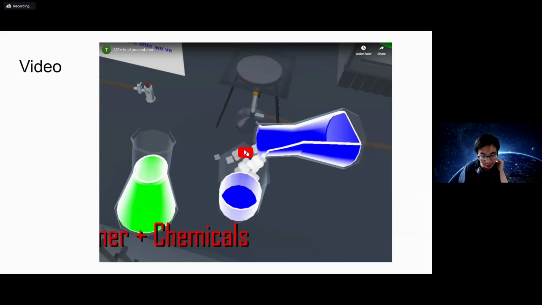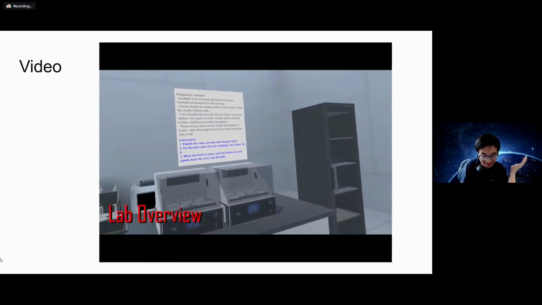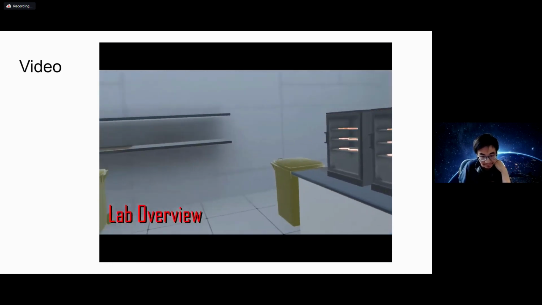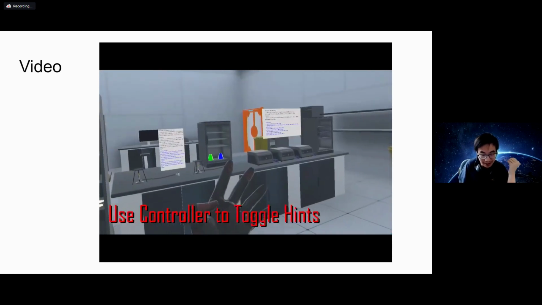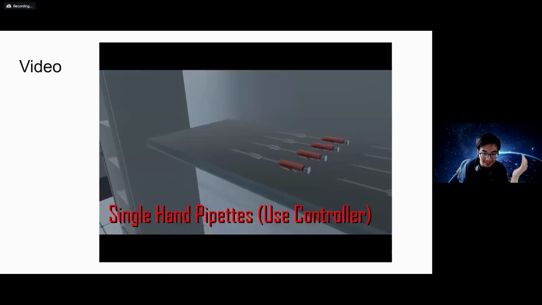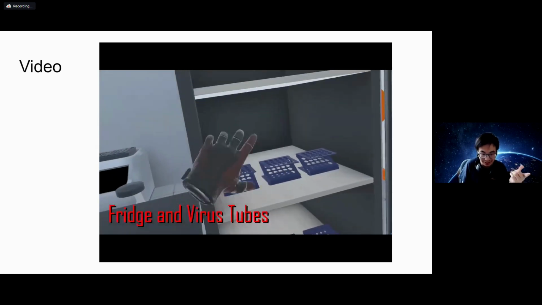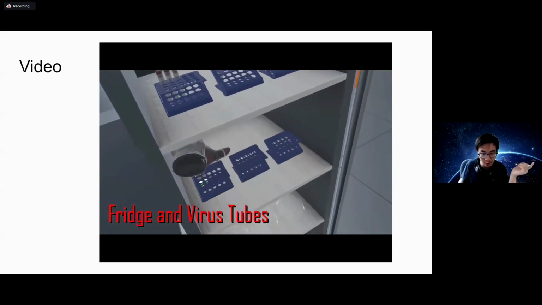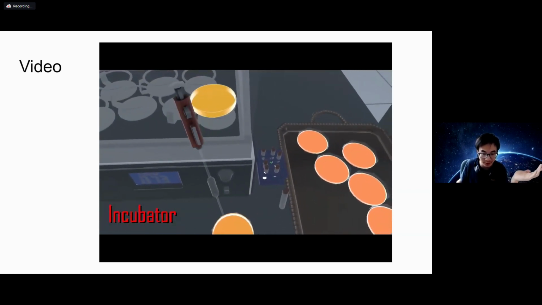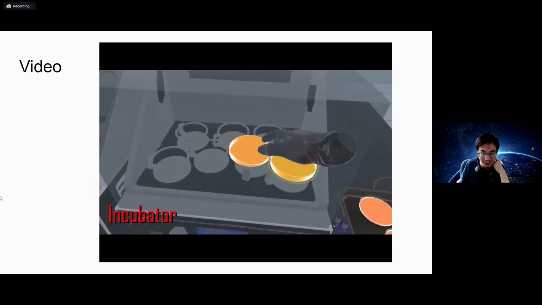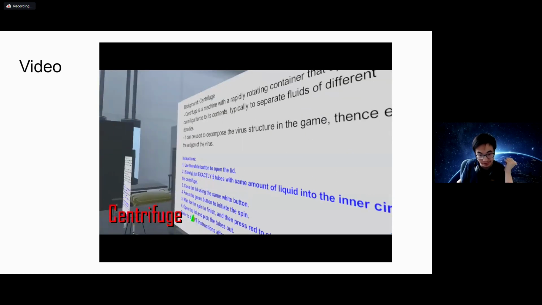So here's the video of our game. Firstly, of course, is the lab overview of our game. And then we have a help mode which can be toggled by the headset controllers. And here are the pipettes. Here's the fridge where the original viruses are stored. You can pick the tube out, and then of course there are the 3 choices to make a potential vaccine: the incubation and the centrifugation.